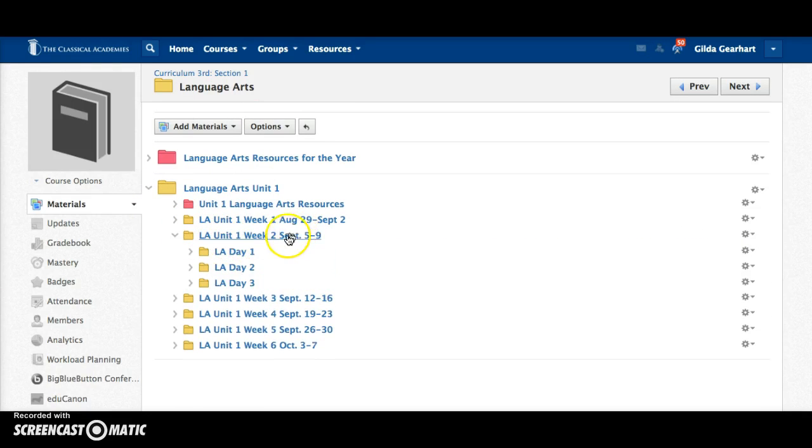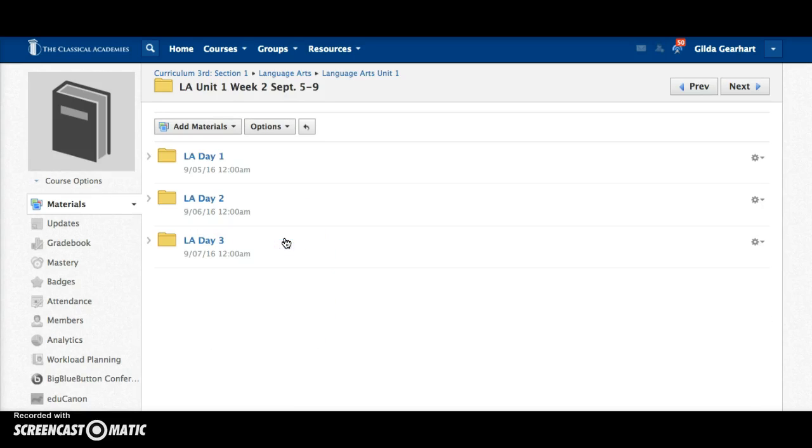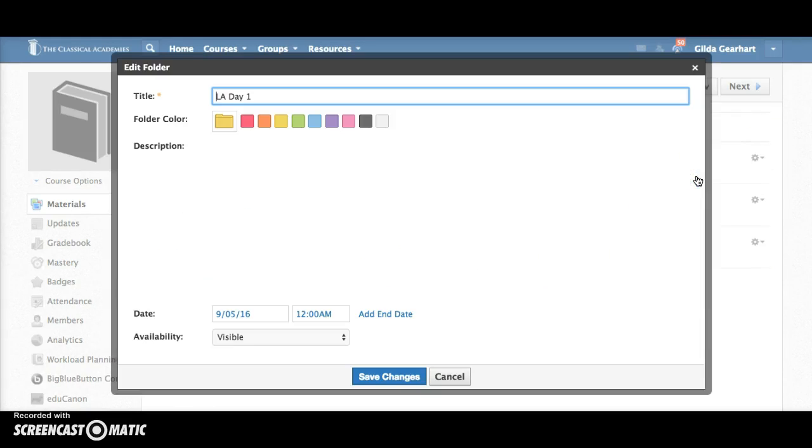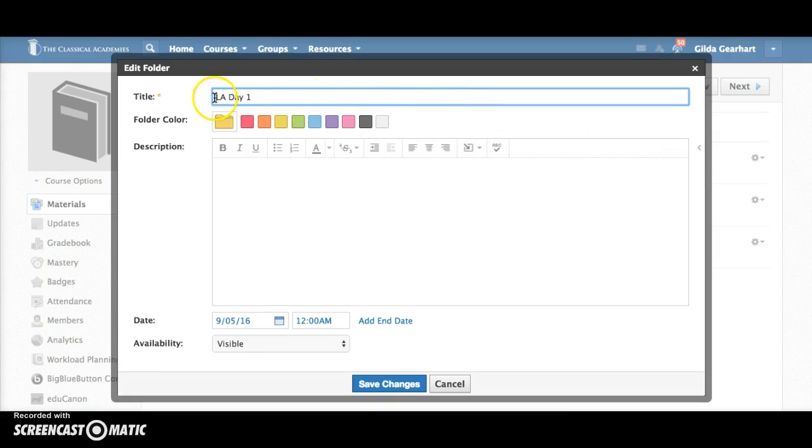All right, let's actually click on week 2, and that opens up the daily folders here, and this is where you're going to need to add the grade level designation. The easiest way to do that is have this view where the folders are listed here. Click on edit. In this case, you're editing the folder. Your cursor's already there, so all you need to do is pop in there the grade level, and then save changes.